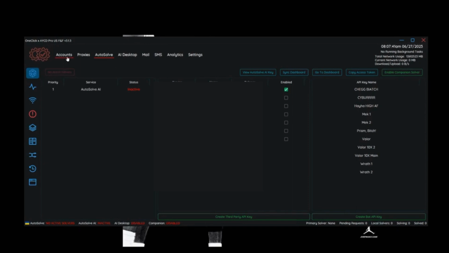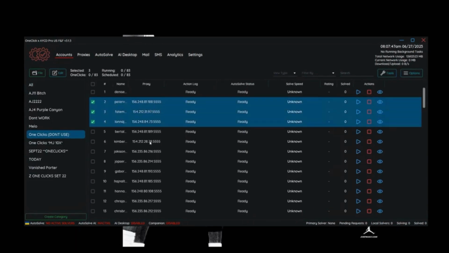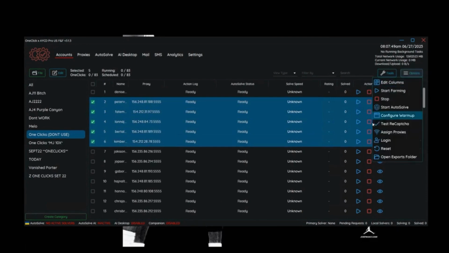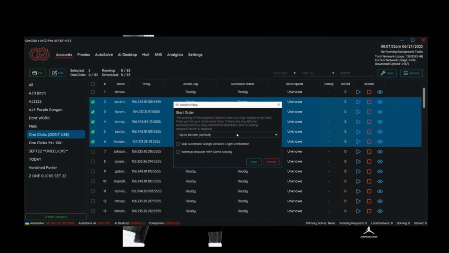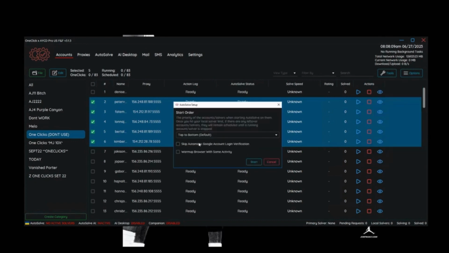And what you would do then is come back here. You would stop farming these. So let's say that I want to run these 5. I would come over here and I would hit Start AutoSolve. Okay, that is different from start farming. Farming is how you make the Gmails look real and you leave it running in the background. Test reCAPTCHA is how you test to see the score. Start AutoSolve is how you get them to start solving your CAPTCHAs.